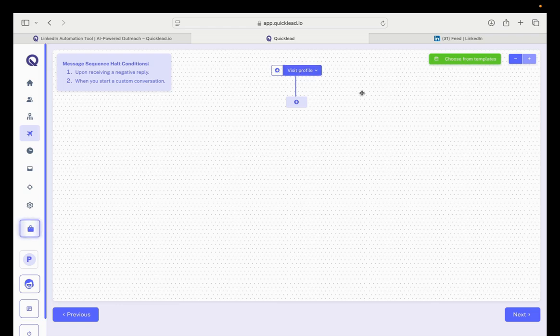For example, if we want to send invites to all the profiles we have extracted, that is 125 profiles, we need to reach out to them. First, we want to visit their profiles. Then, after one day, we want to follow their profiles. After another day, we want to like their most recent post. After one more day, we want to send the invite.